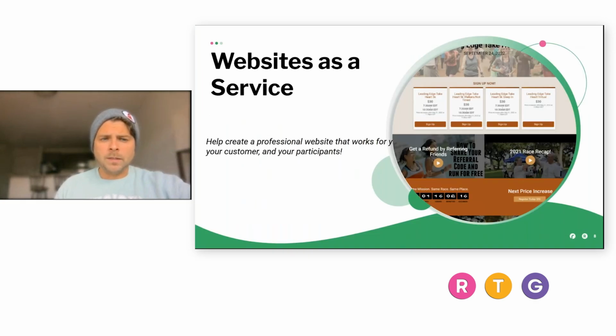So, websites as a service. The website for a race is oftentimes the first thing that a customer or participant sees after the advertising or the search that brought them there. And so it has a really big impact on how they feel about the race. It also has a big impact on how participants that are already registered feel about the race. Are they able to find the information they need? Is it useful to go back to this website? And these can have an impact on your sponsor relationships and activation as well.